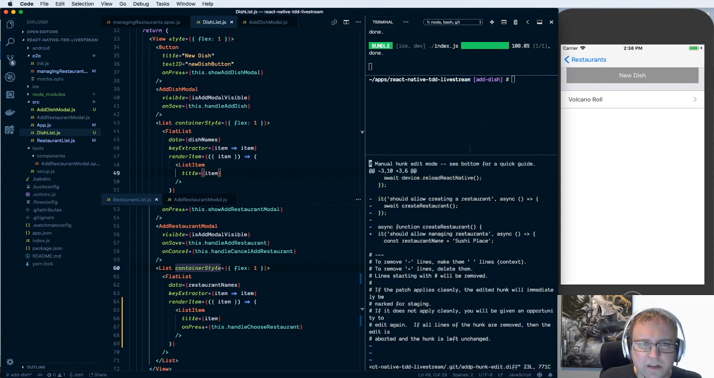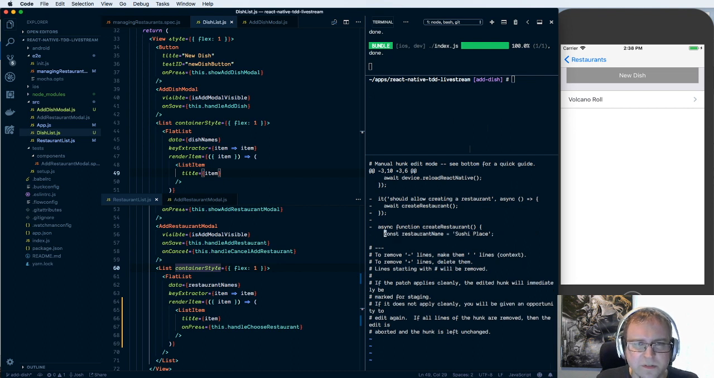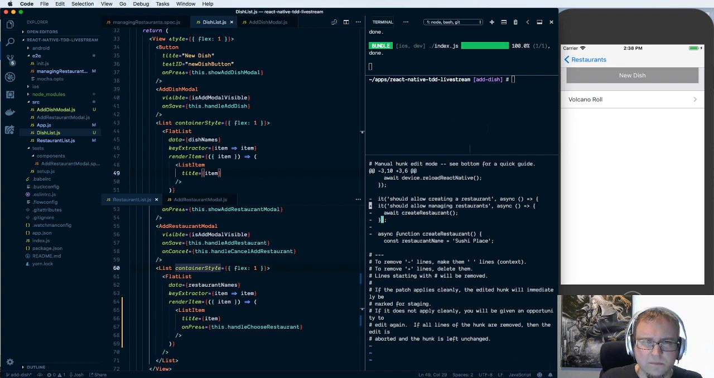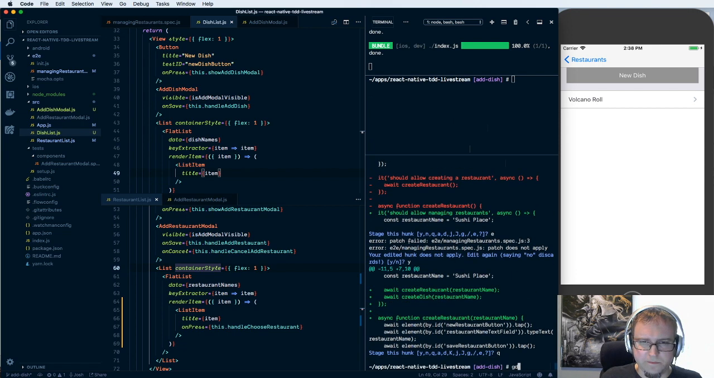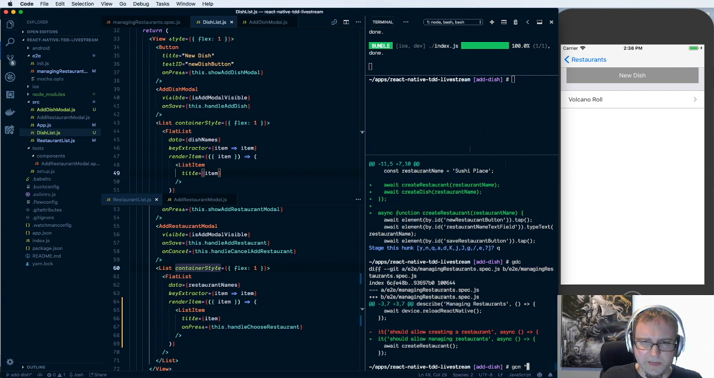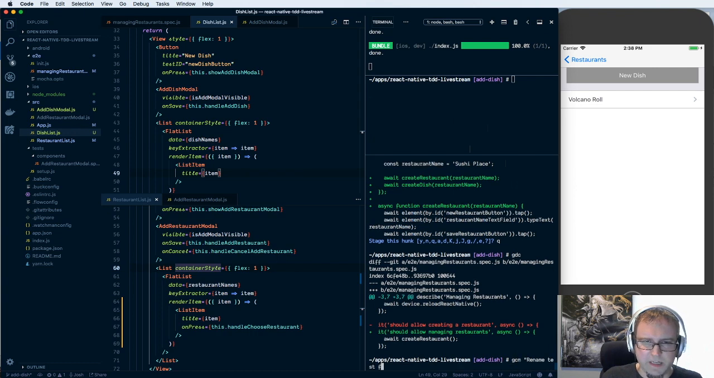I got it wrong. All right, so it should allow creating a restaurant. Oh yeah, that's what I need to do. It should allow managing restaurants, and then this stuff all needs, I don't want to delete anything else, I want it to stay the same. All right, I think this diff should be right. Okay, so that's the diff, so we can commit that and say, rename test for clarity.